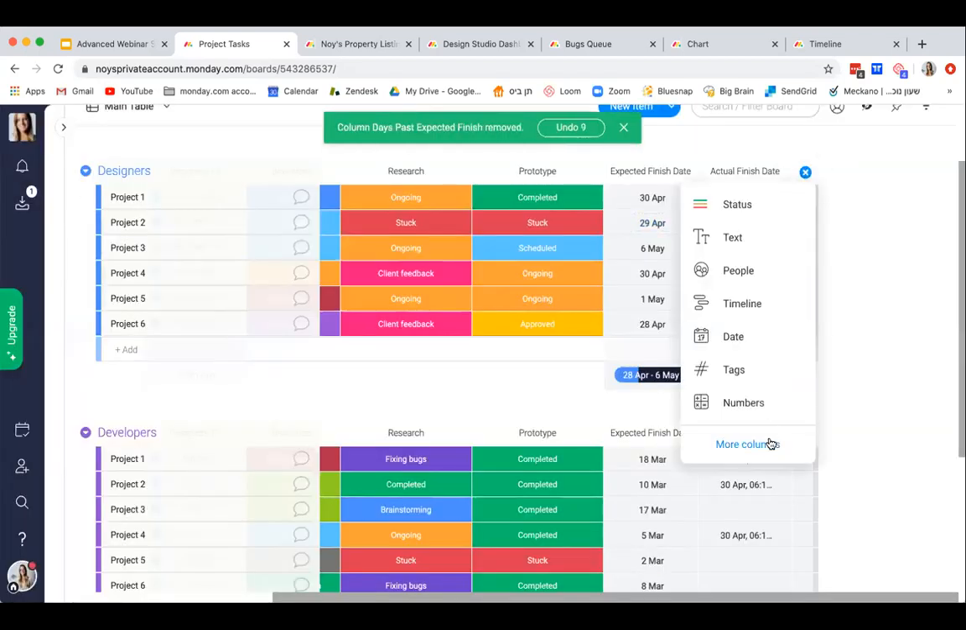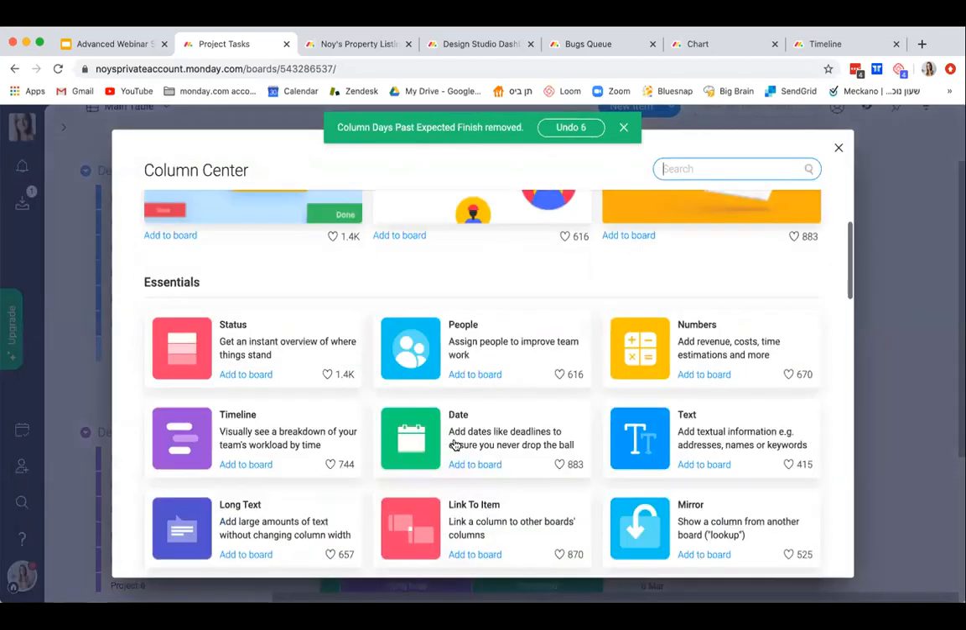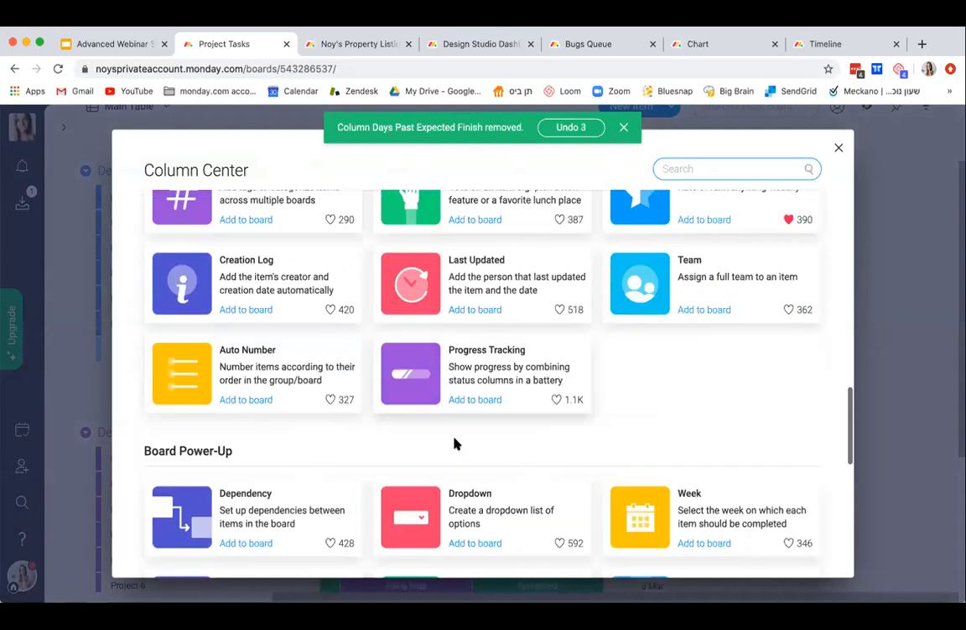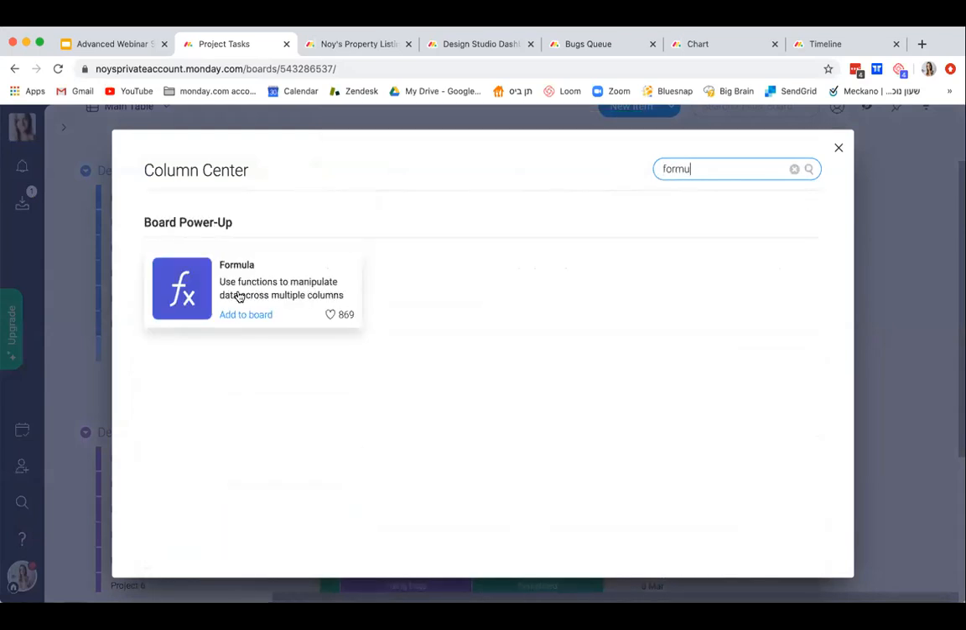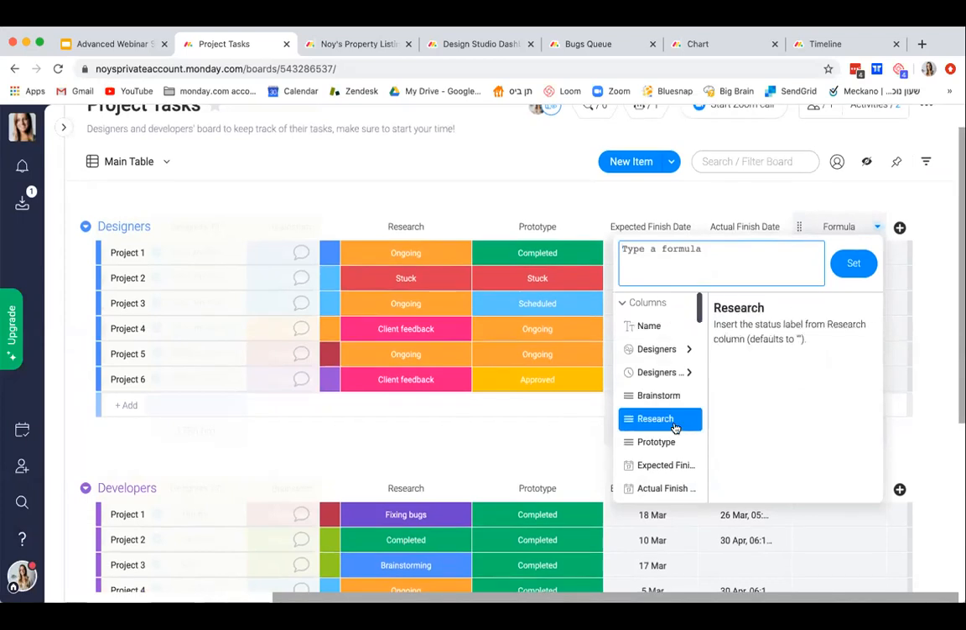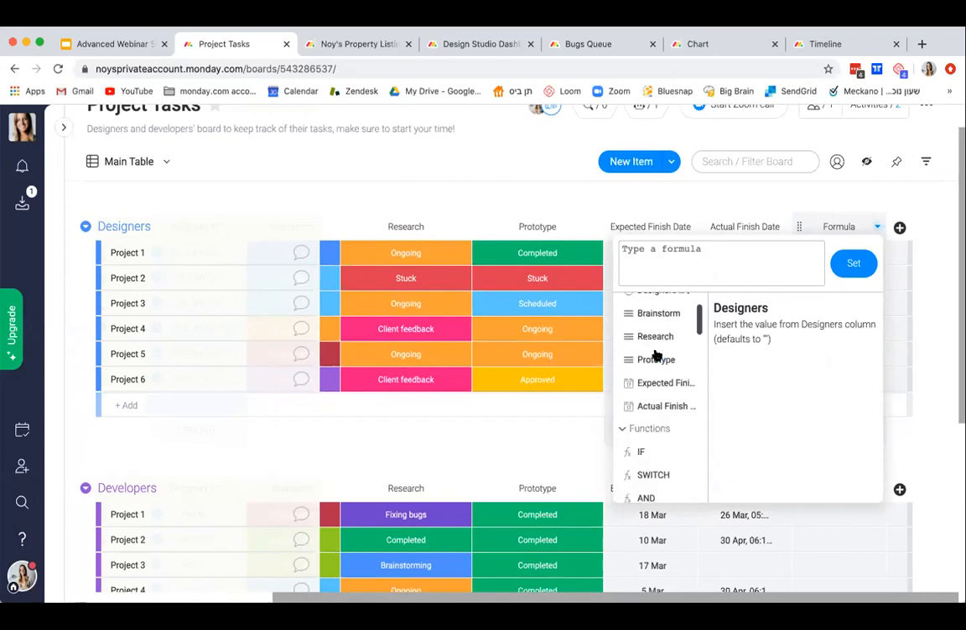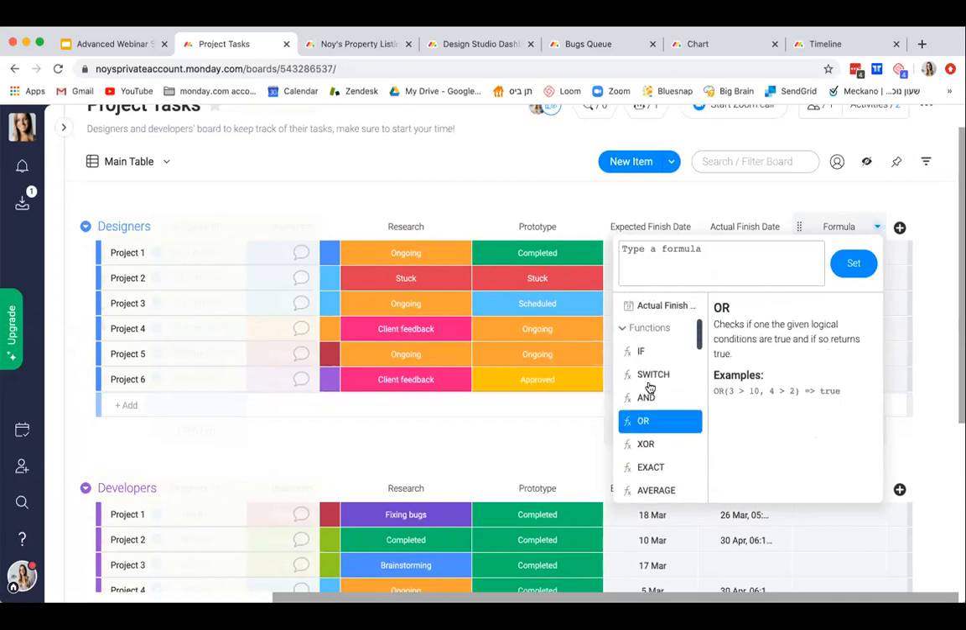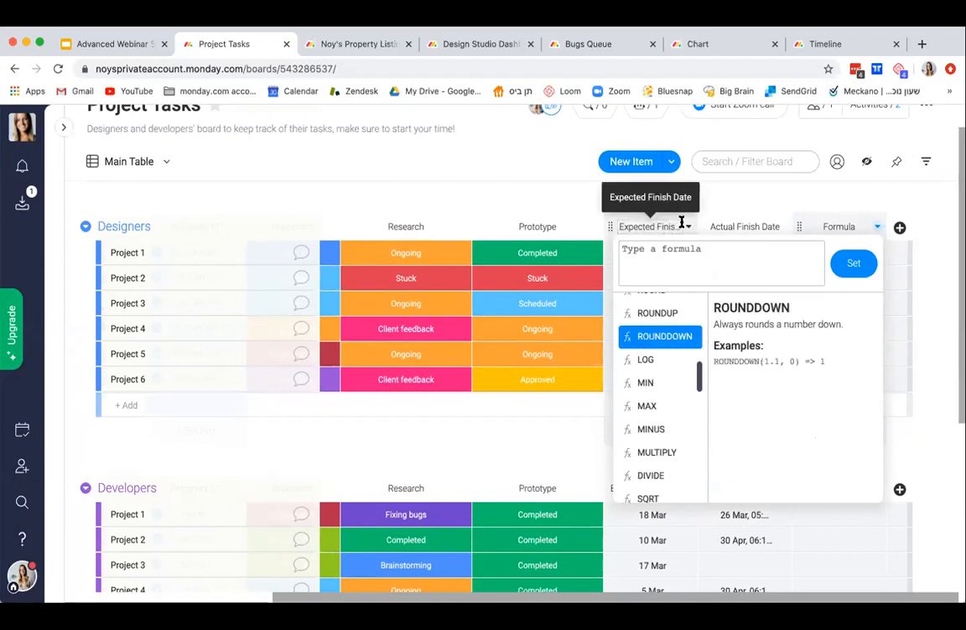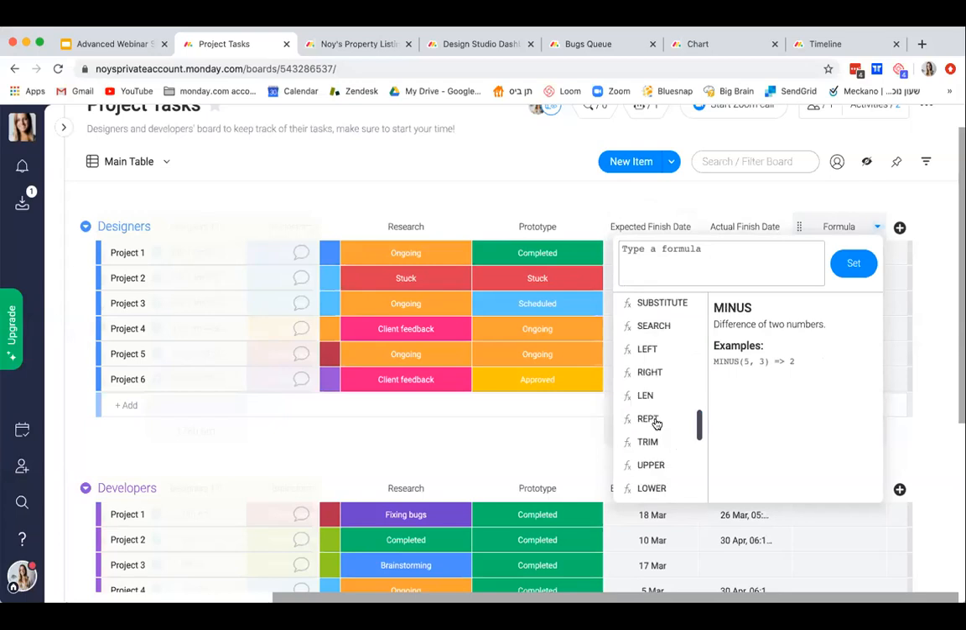So by pressing here and more columns, you can access our column center, where we have over 30 of them. So you can just type in formula here. And basically how it works is that we have a section for the columns on your board where you can act the calculation on. And then you have all of the different functions below. So there's a lot of different functions that you can add onto your board. But to count the number of days between two dates, you use the days function, sorry. And you can see a little example and an explanation of what the function does just by hovering over it.